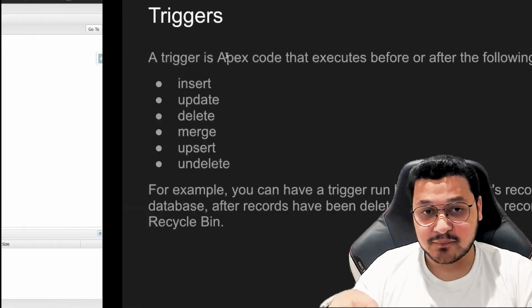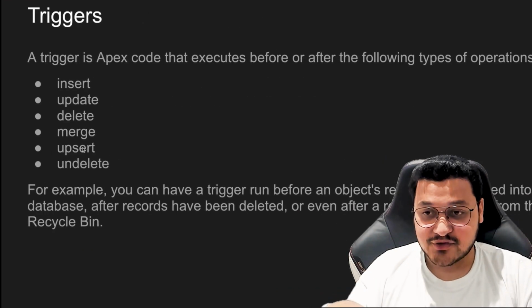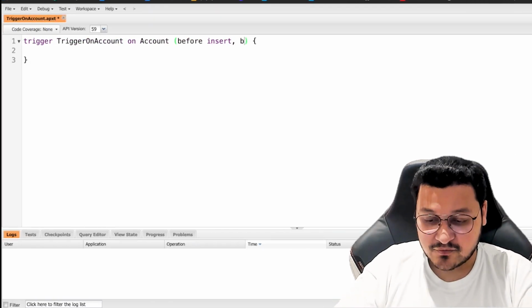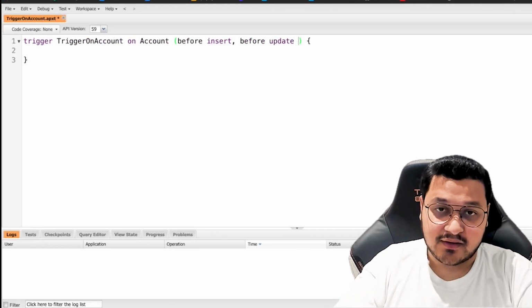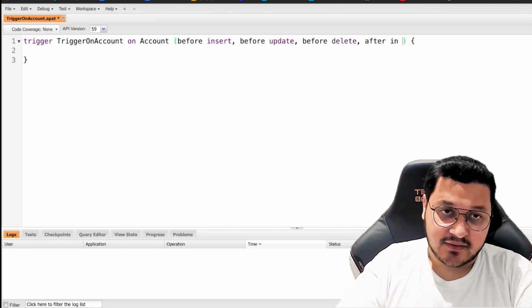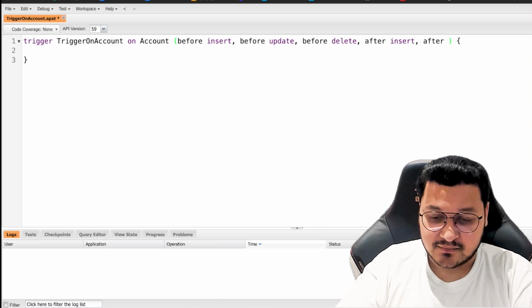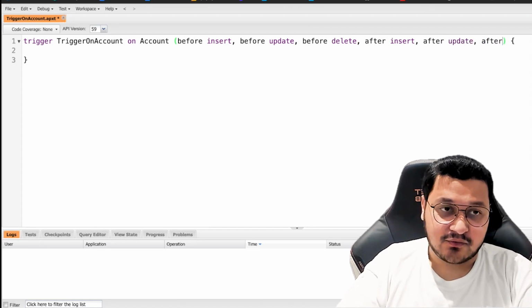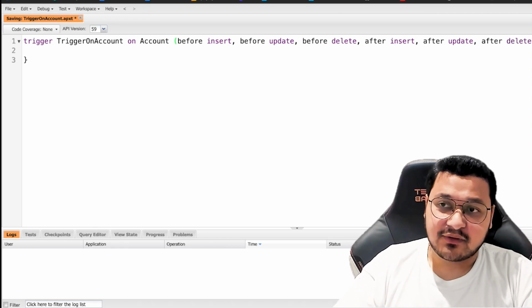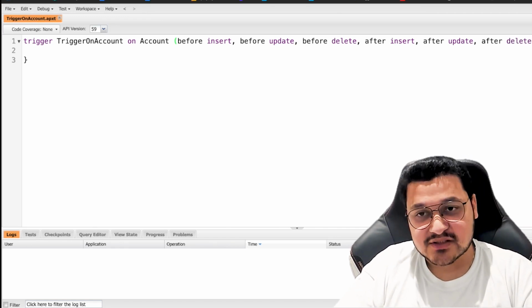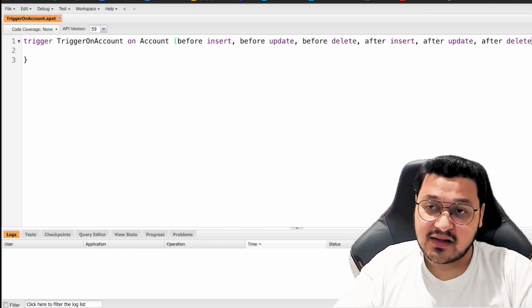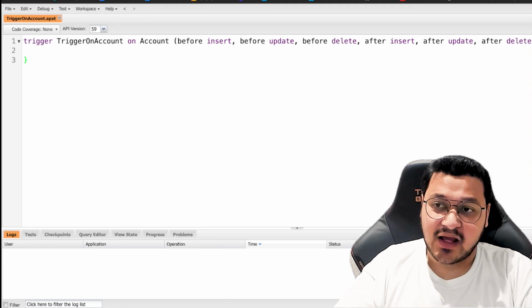We just spoke about insert, update, delete, merge, upsert, and undelete. All of these can be added here. So you can have before update, before delete, after insert, after update, and after delete. You can add as many as you want, or only one or two, based on your business requirement. How do you want to trigger operations on this particular object? And then inside this, you can have your business logic.